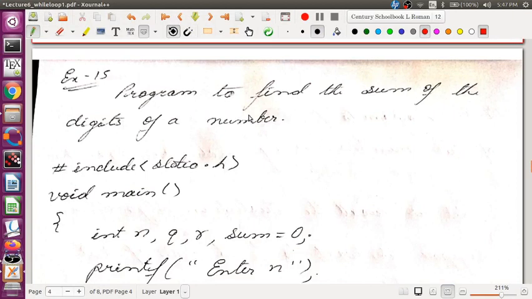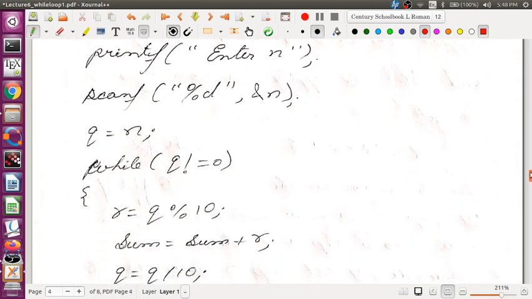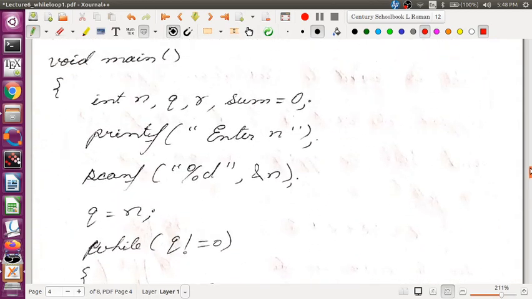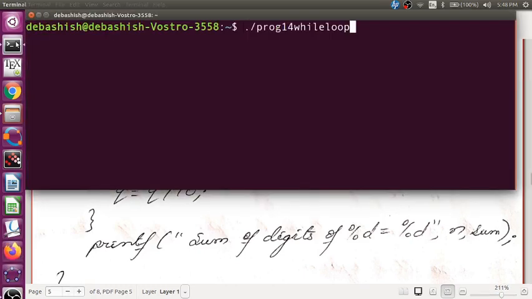So using the same concept, we can write a program to find the sum of the digits of a number. Everything is similar, only a new thing is introduced here, the sum variable. So instead of displaying the digits, we just add up the digits to sum. So we initialize sum to 0 and sum is taken as sum plus r. Okay, so let us see that program also.